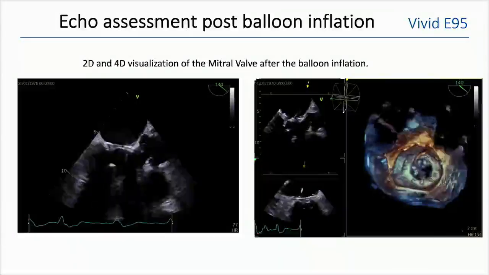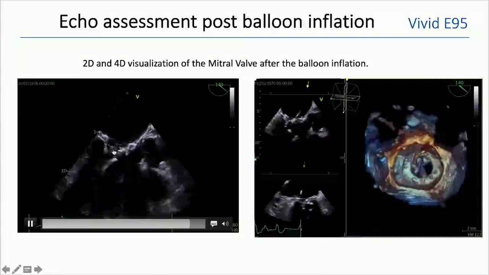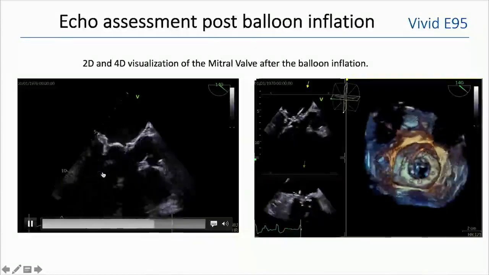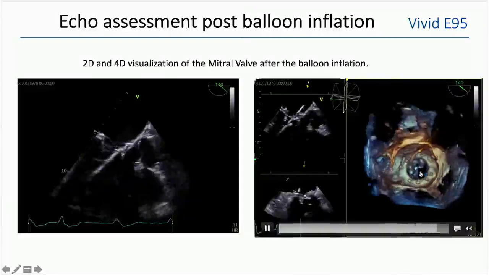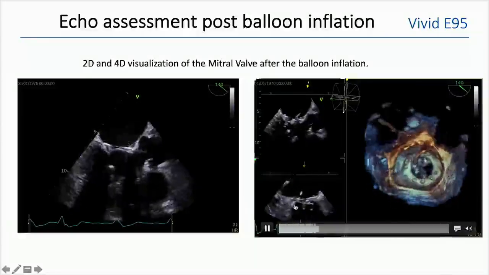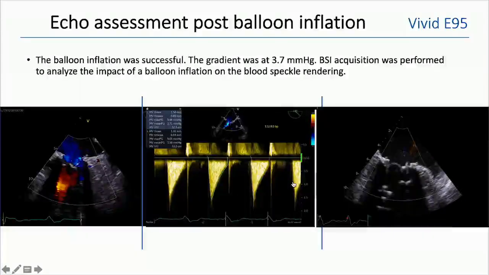So here we're looking at the echo assessment post-balloon inflation, both on the two-dimensional images at the 140-degree view in the long axis view on the transesophageal echo, and also the four-dimensional view here on the right-hand image, which also gives us the multi-dimensional view option on the left-hand side. So the balloon inflation was successful.